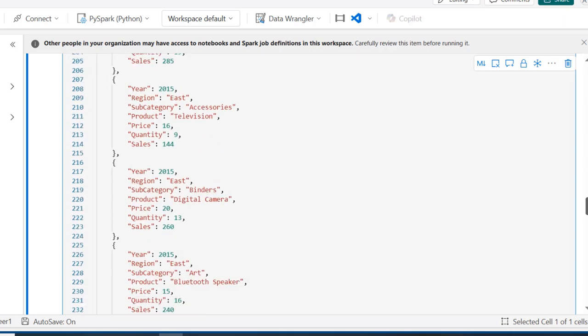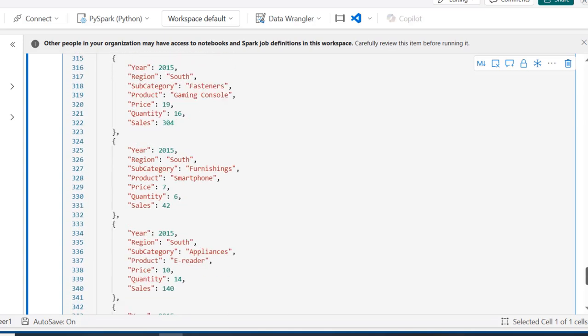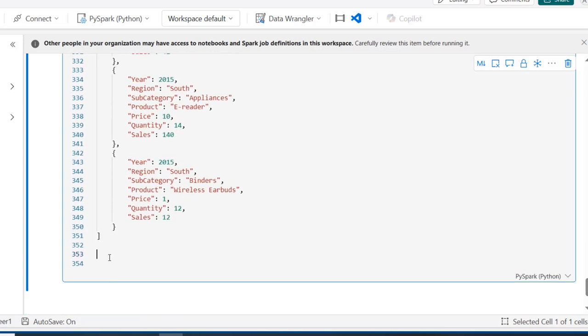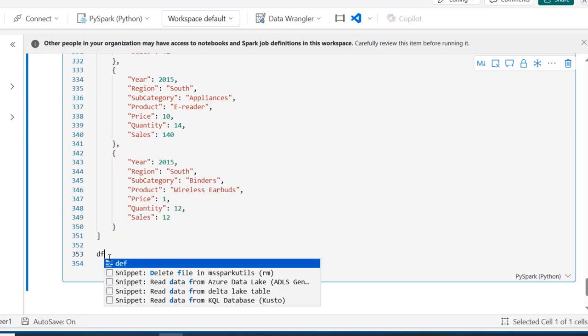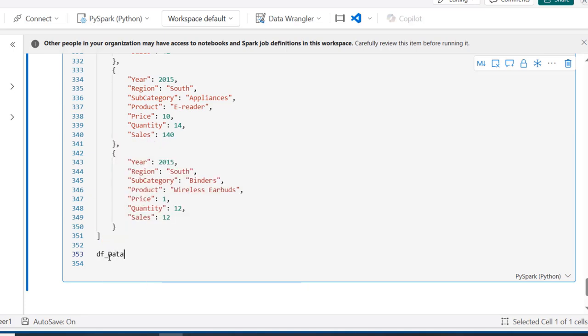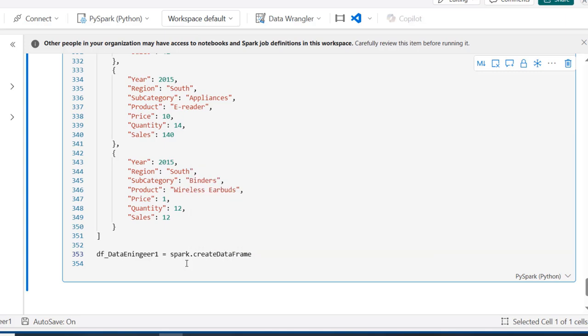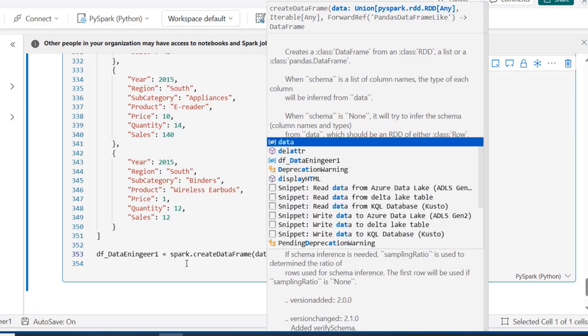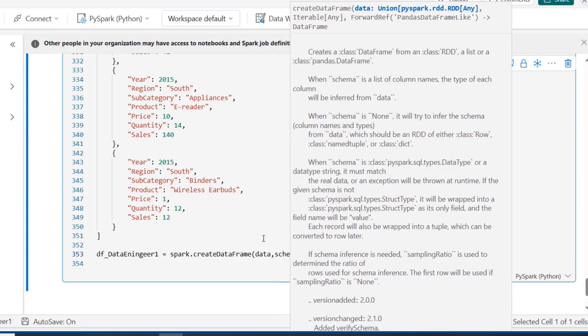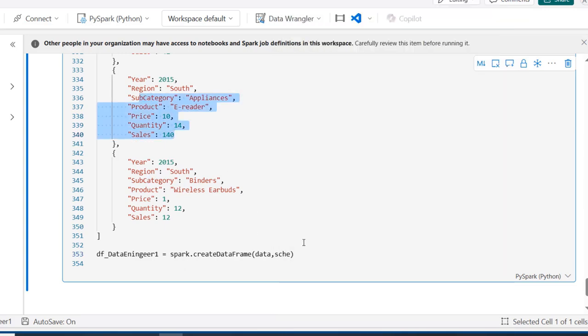So I'm going to scroll down. After we've defined the schema and the data, I'm going to go ahead and at the bottom just do df_data_engineer_1, let's just call it data engineer one, and then equals spark.createDataFrame. So I can open the bracket and pass in the data, comma, and then the schema. Okay, so these are the data, and then we have the schema at the top.